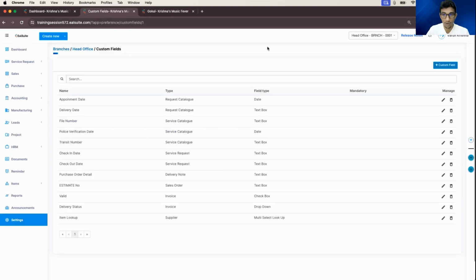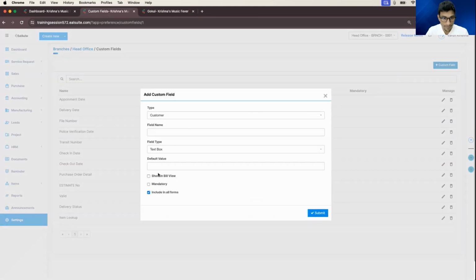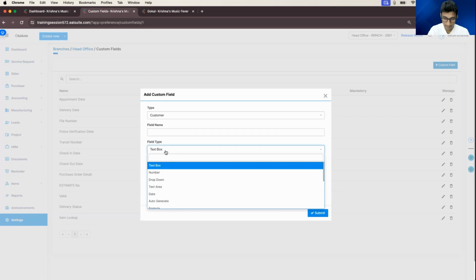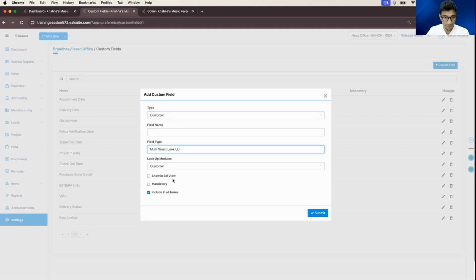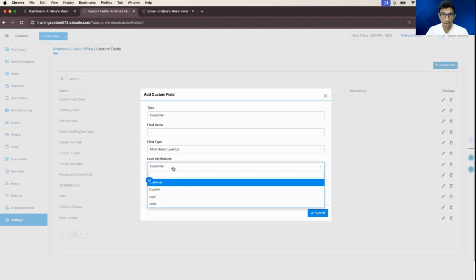So we already had the multi-select lookup field, and the lookup modules were customers, suppliers, lead, and items. Or initially it was customer, suppliers, and lead. Right now we have brought in items as well. So that is a specialty.